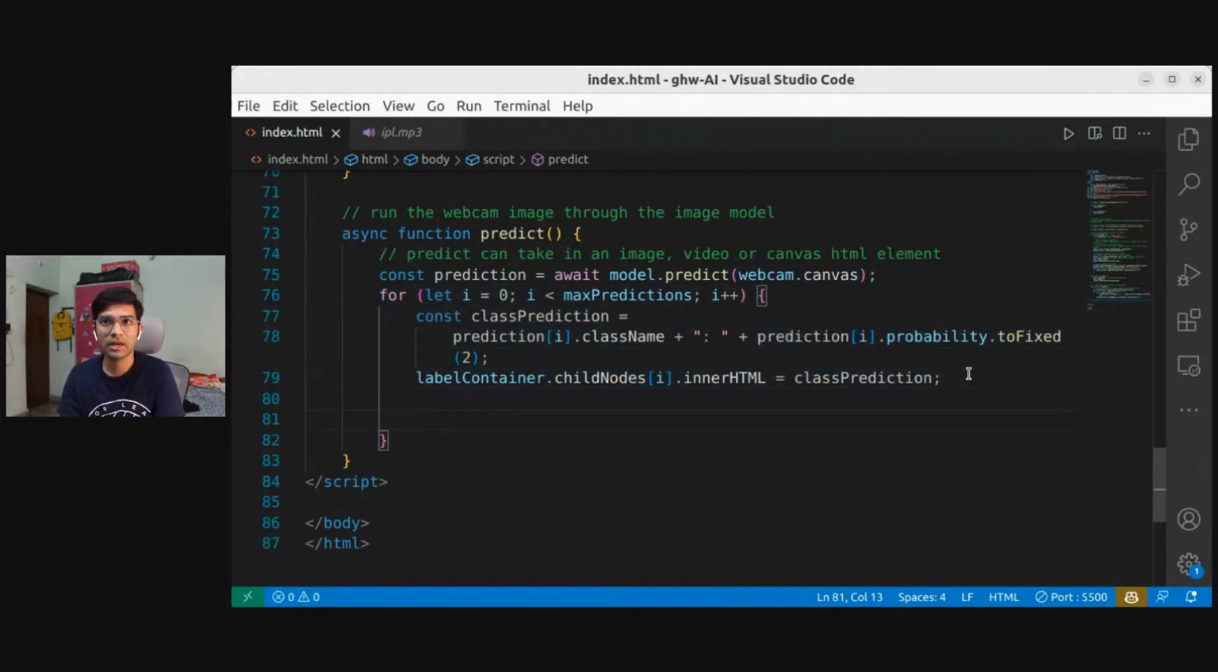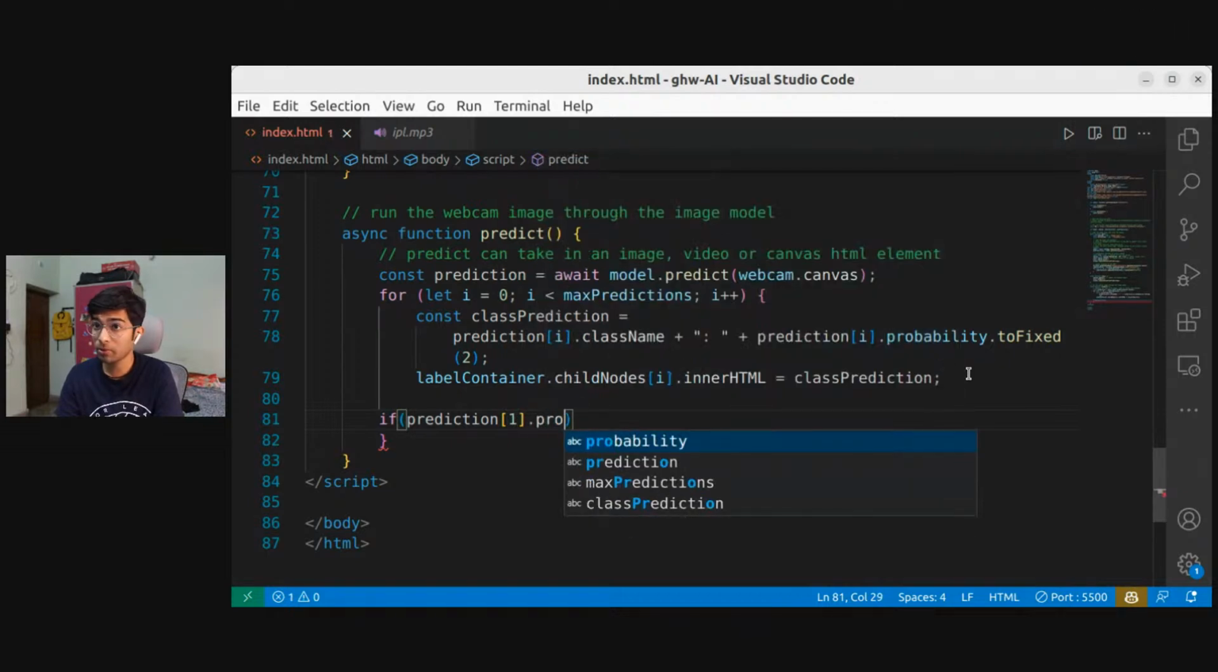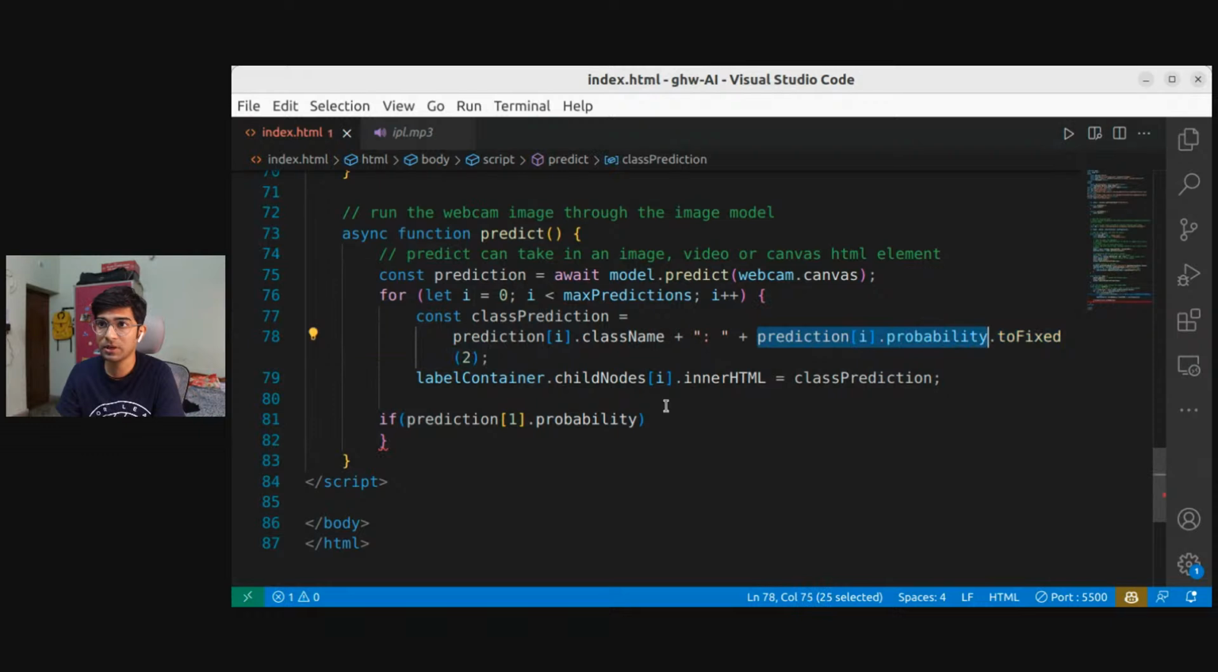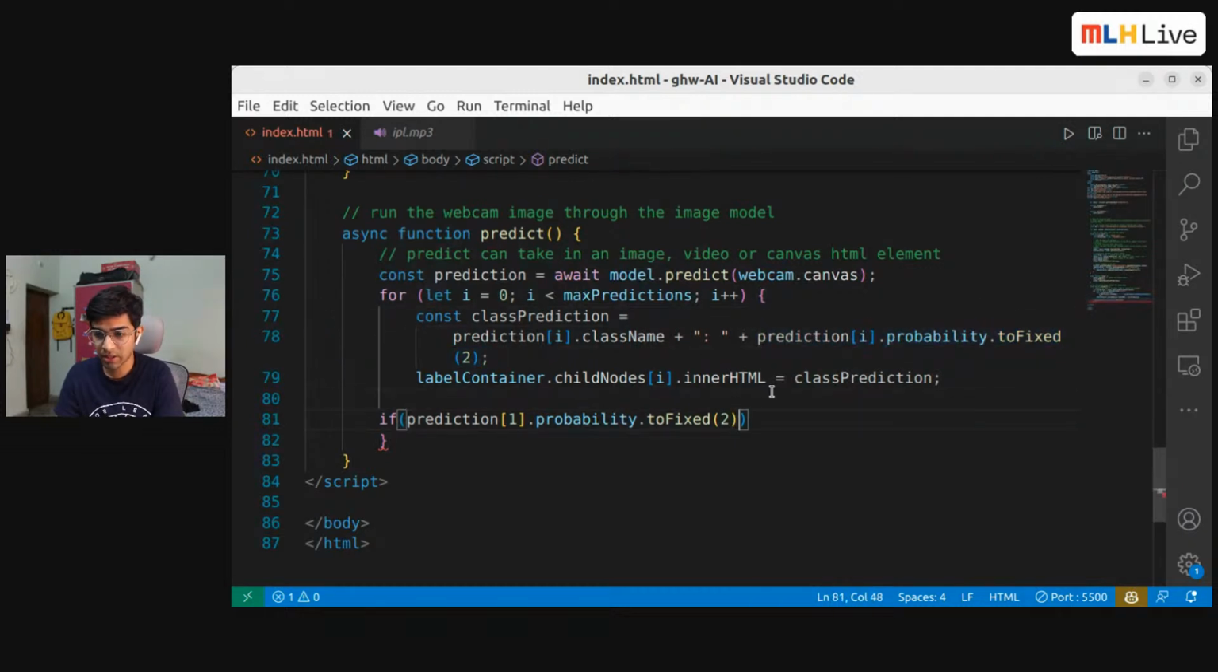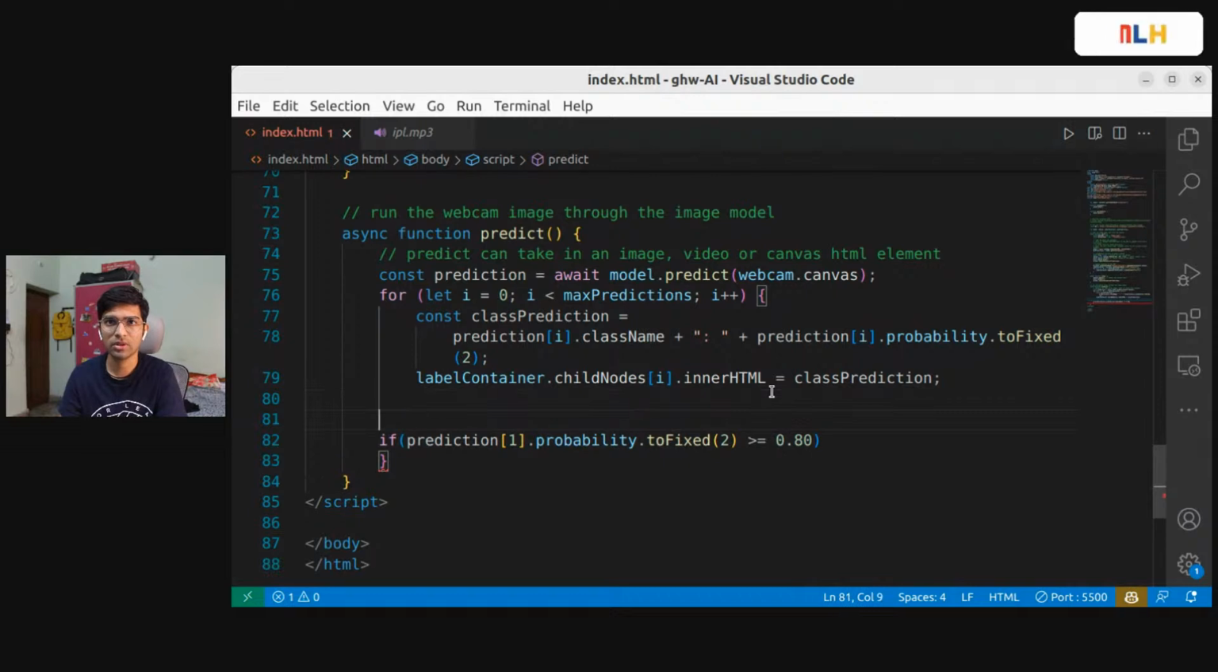So I'm not going to mess with the loop, let that run, but I'm going to add an if condition that during this cycle, if prediction 1, that is yes Blahaj, probability, learning from here, remember prediction dot probability dot toFixed. I'm literally following what was done previously. So this number, if this number is greater than or equal to what, should we put 80%?